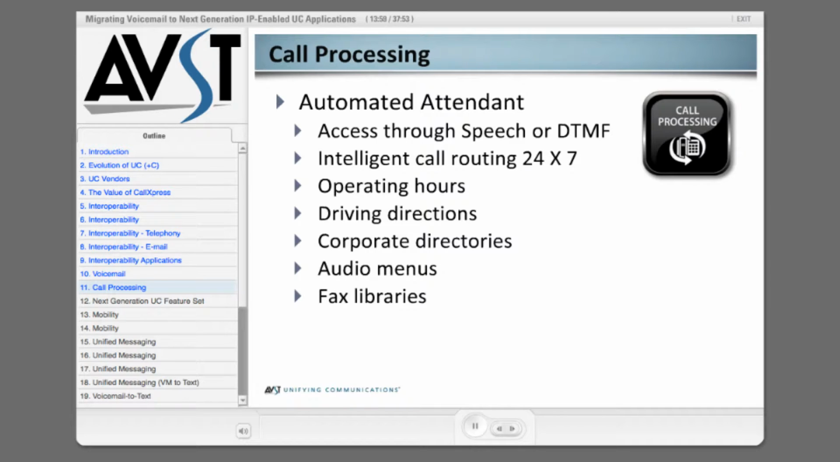Speech opens that up significantly, can flatten out many of those multi-level menus that you might have, and provide a much more streamlined access through the system using just common speech commands. Very flexible way to program that. I've been in the business now for well over 20 years, and I don't believe I've ever come across a call processing application that CallXpress has not been able to address very easily and smoothly.